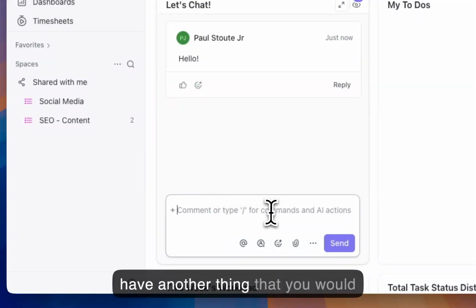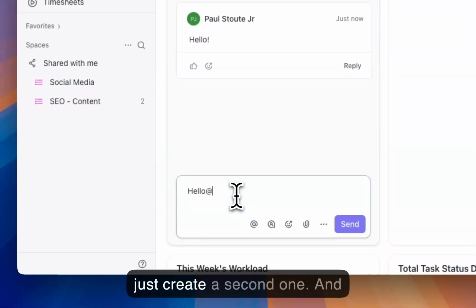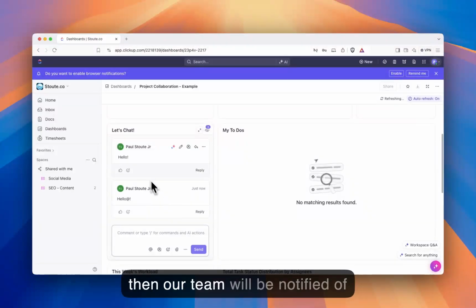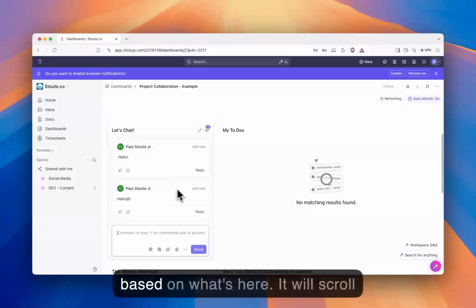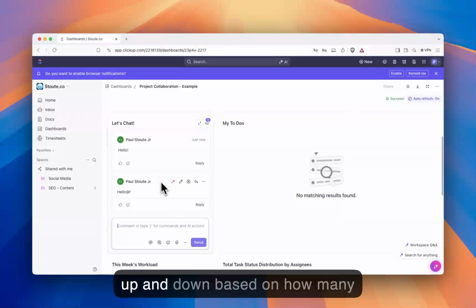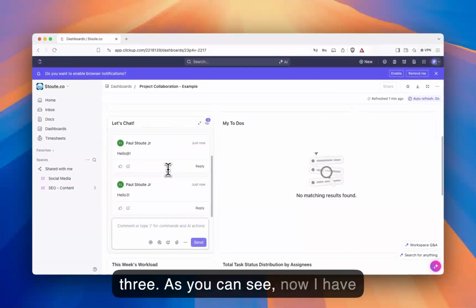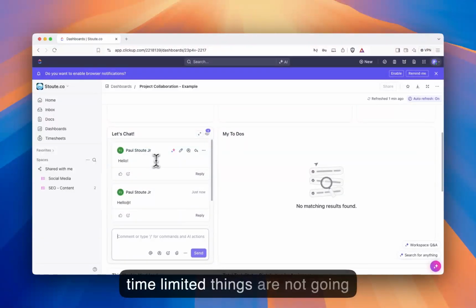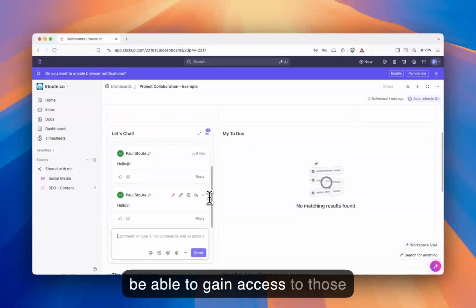If you have another thing that you would like to ask and it's not related to this or a specific task, you can just create a second one, and it'll go ahead and create a second threaded response, and then our team will be notified of this and we'll go into it and process or follow up with you based on what's here. It will scroll up and down based on how many posts are in here. So I'll do hello 3. As you can see, now we have to scroll through to be able to get to them all, but that's okay, because basically these will be time limited things. They're not going to be things that you'd probably come back to very frequently. But you can always just scroll up to be able to gain access to those items as well.